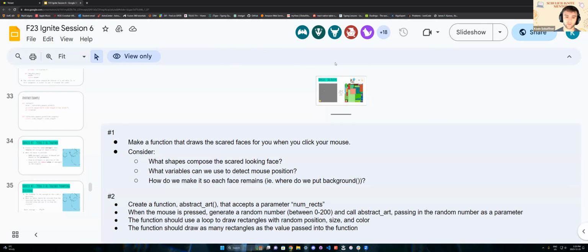The function should loop to draw rectangles with random position, so you've got to use your loops a little bit with a random position, size, and color. You're going to use a lot of random here. And then the function should draw as many rectangles as the value passed into the function, so you're going to need to use that value that you pass in your loops somewhere.